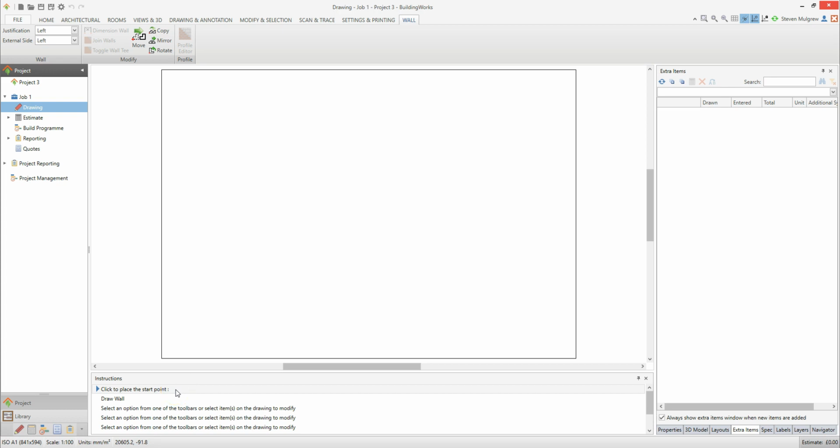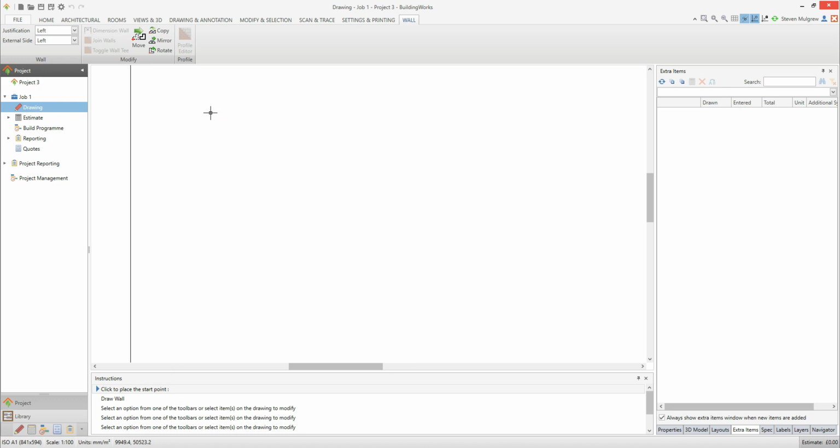You can zoom in on the page by scrolling the mouse wheel towards the screen. You can also drag the page into a better position by holding down the scroll wheel and dragging the page into position. Click the left mouse button to place the first point of the wall. The instructions now prompt us to click to place the next point.